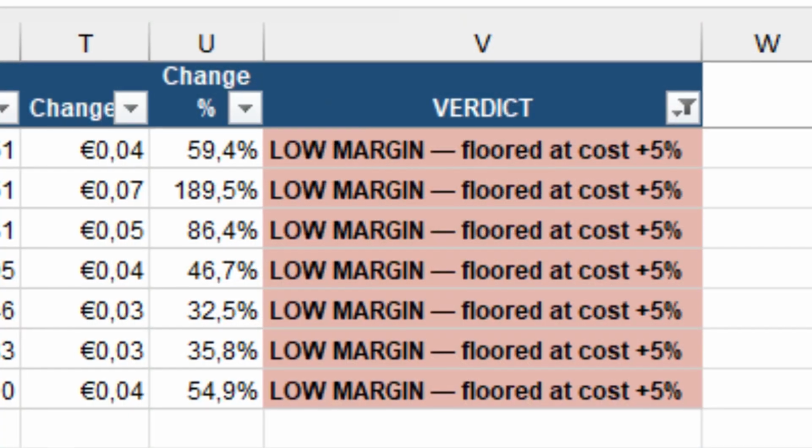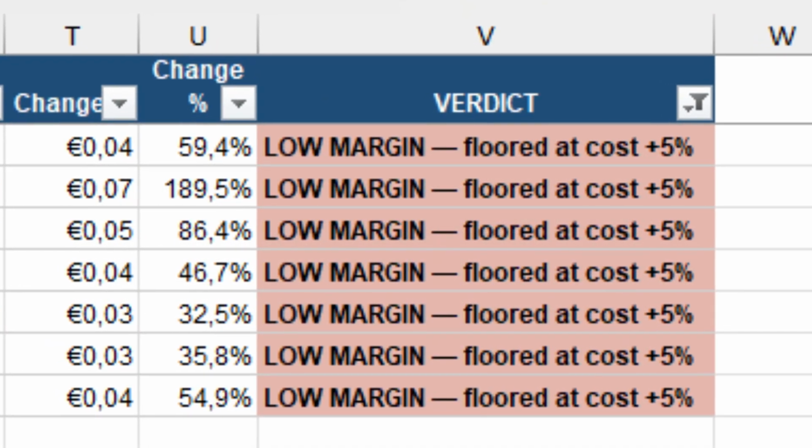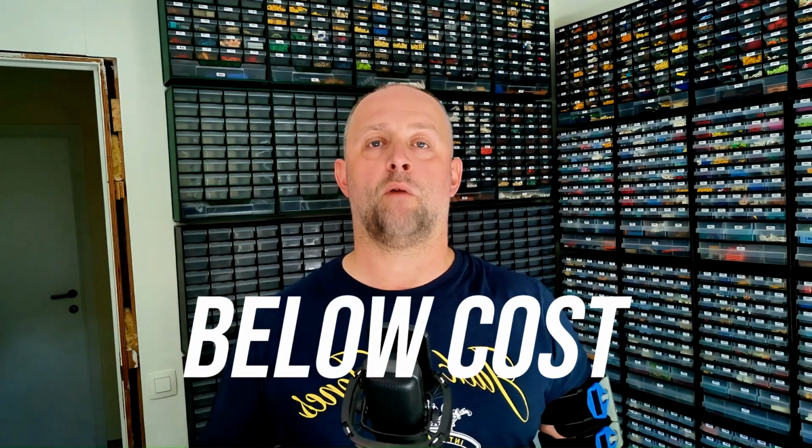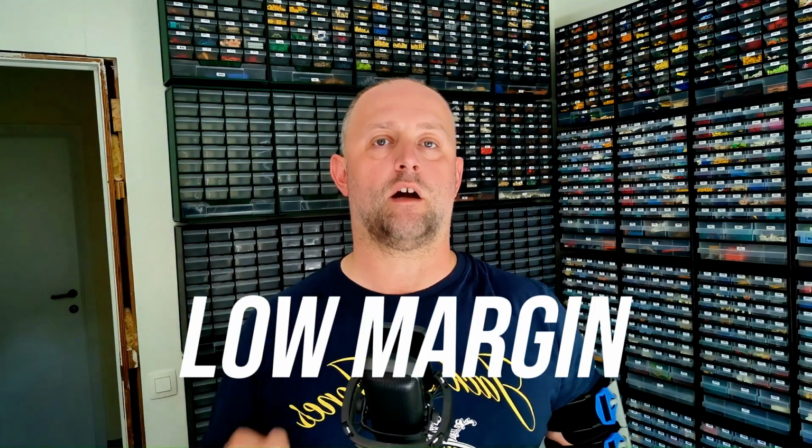So now, if you enter what you paid per part in Brickstore, the tool uses that as a hard floor. It will never suggest a price below your cost, and by default it won't go below that cost plus 5% either. So there's always at least a sliver of a margin. 2 new outcomes will show up now. One is below cost, so when the market price would have cost me money, and low margin, when it actually covers cost but barely. Both get floored automatically, both get flagged so I can see exactly where it happened.